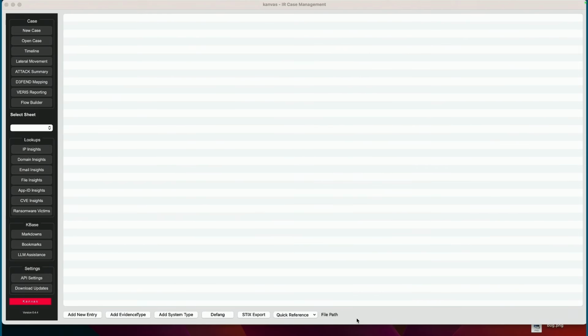This is how the tool looks. The tool is completely built on Python, and the interface is Qt. If you're not familiar with Qt, it's the same interface used in most of these Tesla cars and the UI on endpoints. On the left-hand side, you'll see three categories: case management, lookups, and knowledge management. We'll see those one by one in detail. At the bottom, you'll see some shortcuts. We'll get to that later, but that gives you certain export functions, quick references, and things like that.